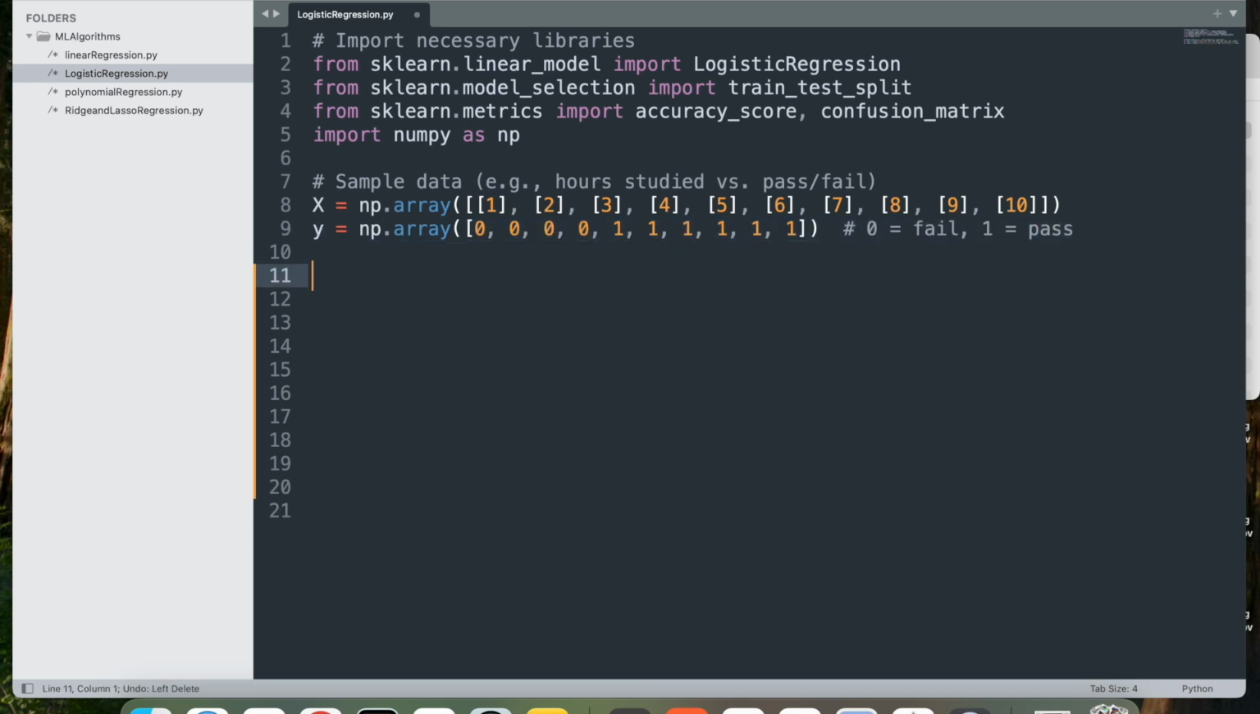Next, I have y equal to np.array. It defines the target data y as a NumPy array containing the outcomes of the study hours, where 0 represents fail and 1 represents pass. Now this is a binary classification task, making it well suited for logistic regression. So let's go ahead and next split the data into training and testing sets.